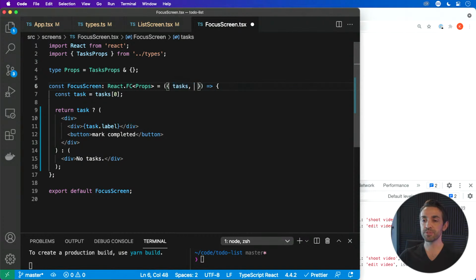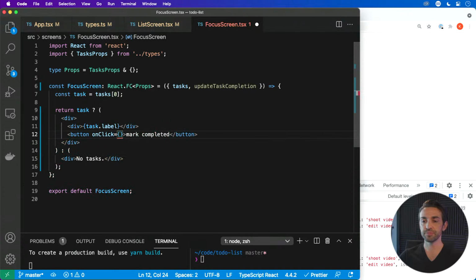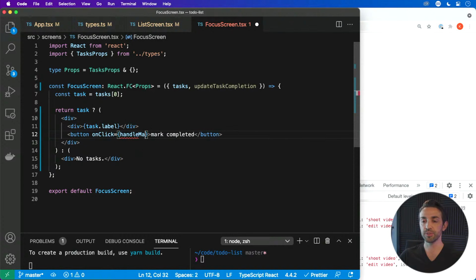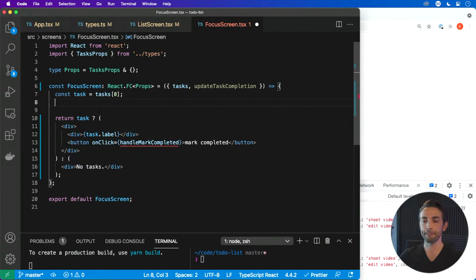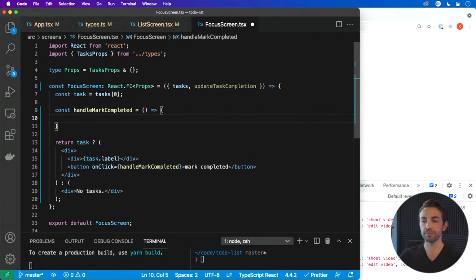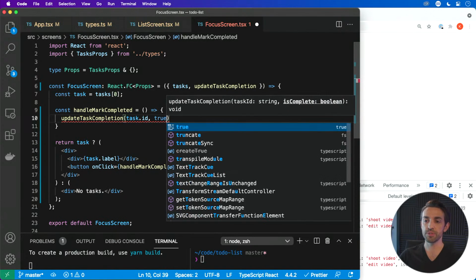From our task props, again, we have this update task completion function. So let's create a handler. I could even write this one inline, but we'll do this. Handle mark completed. We don't need any arguments from that button. So this will run our update task completion function, passing in the task ID, and we always want to mark it complete. So we're going to pass in true.